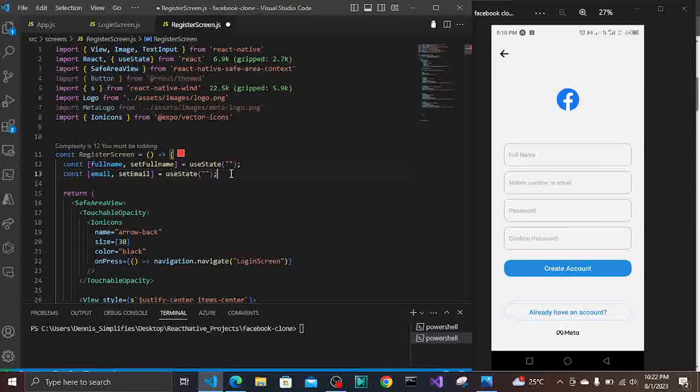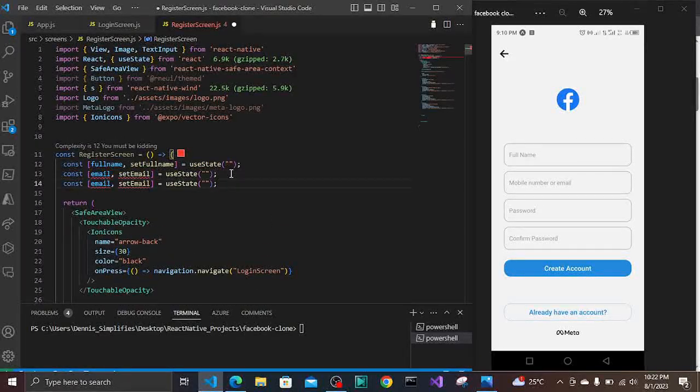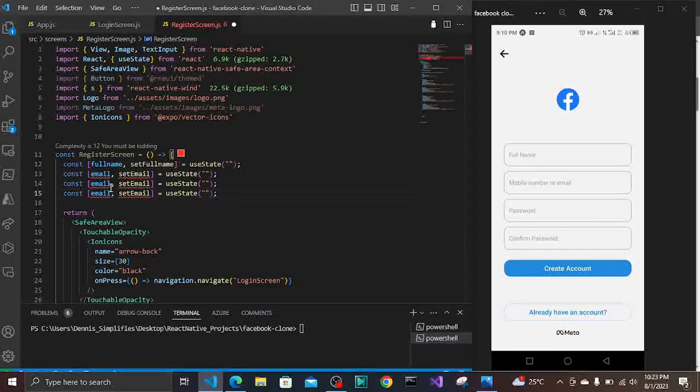copy, paste, paste. So change one to set password, this one to password, alright, and then set password. Then again, we change this one to confirm password, and then this one also to set confirm password.